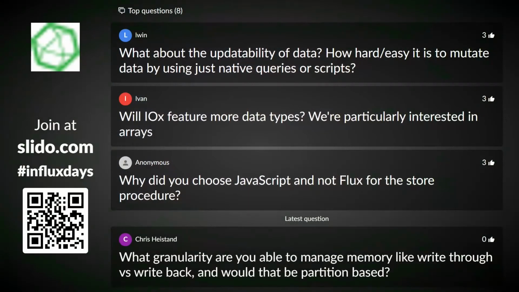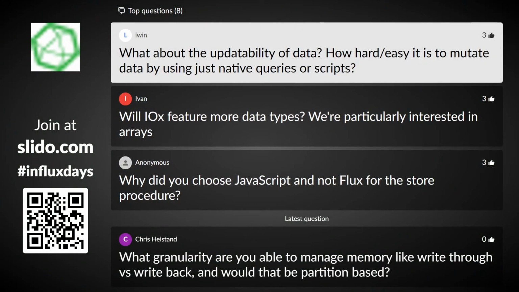What about the updatability of data? How hard or easy is it to mutate data by just using native queries or scripts? I have maybe a controversial view on updates, particularly in the realm of time series. I don't think you should be doing updates ever in time series, because an update pretty much amounts to rewriting history.